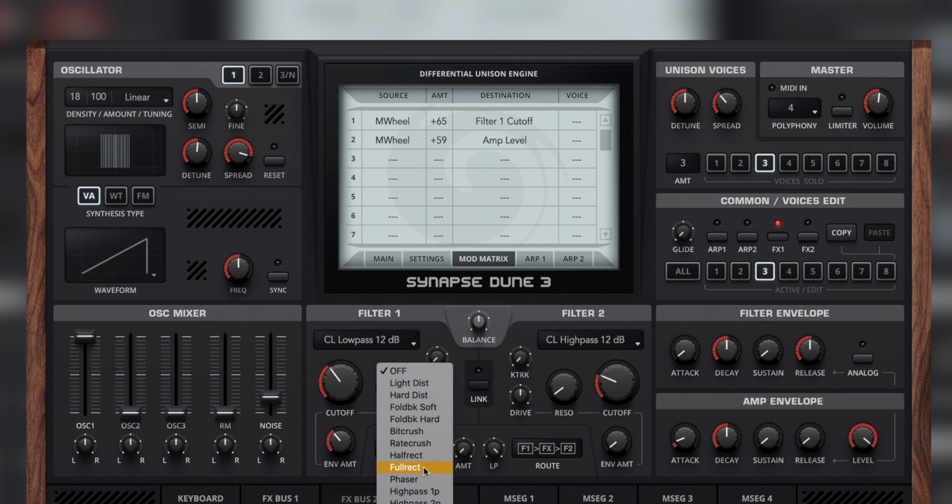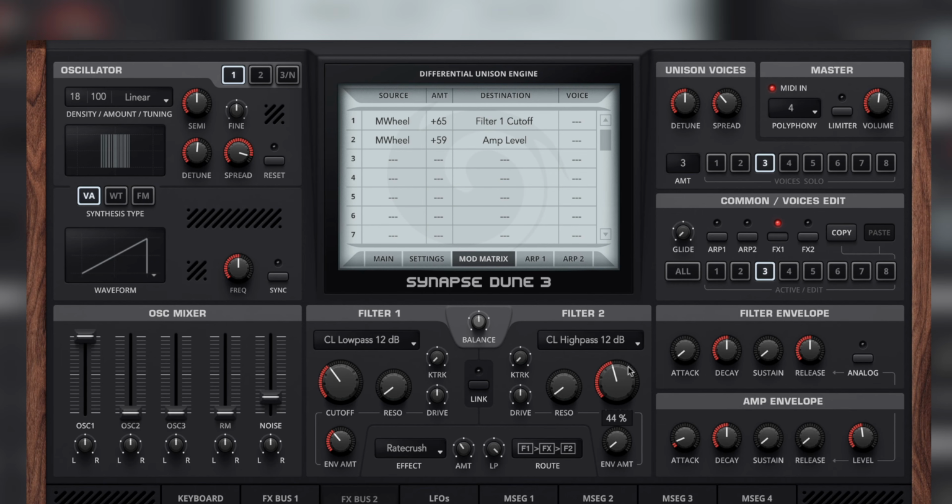But I'm going to add some rate crush on here to give it a little bit of definition and color. So I'm going to bring the level down. Get rid of some of those. Bit of reso. And let's just balance that in. Let's unsolo voice 3. So there's a little bit too much in there, so I'm going to select layer 3 and drop this.